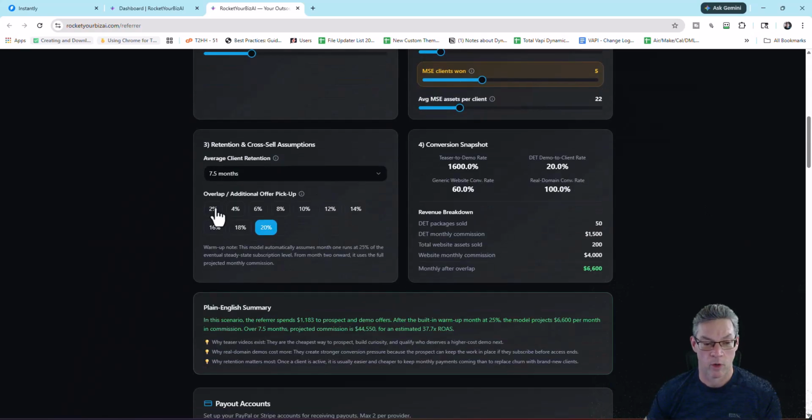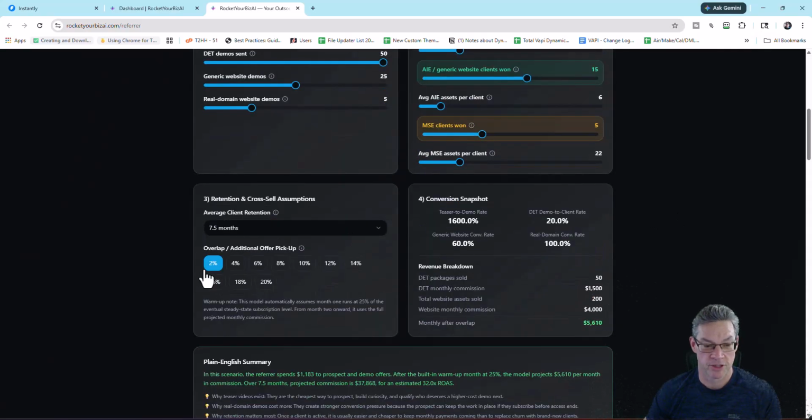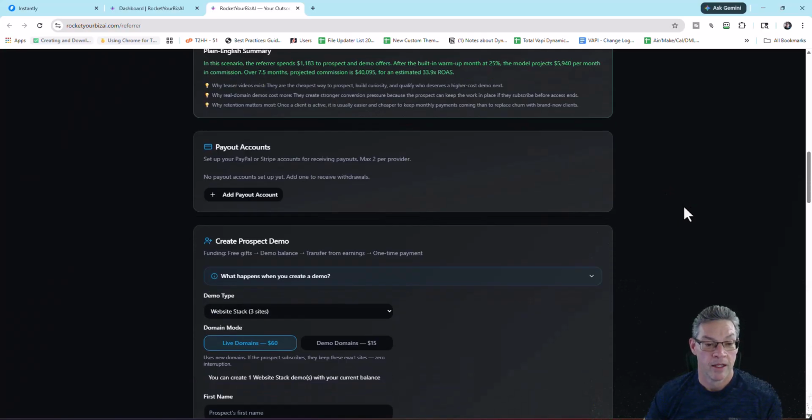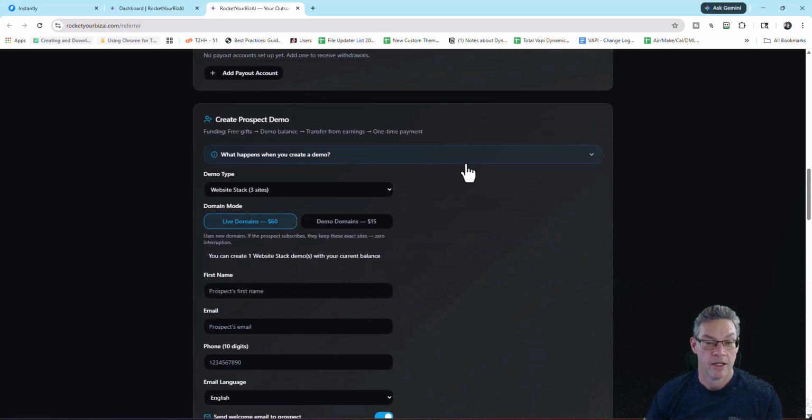Now, all this sounds like work until what? I mean, even if you just drop that, which won't happen, it's going to be higher. These numbers are all realistic. It caps at 20%. 8% is totally realistic. All right. You added the payout accounts.